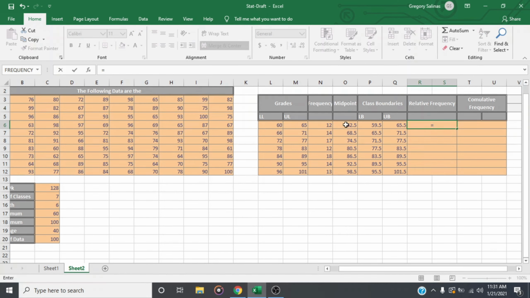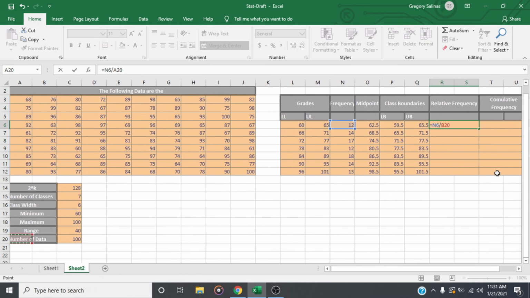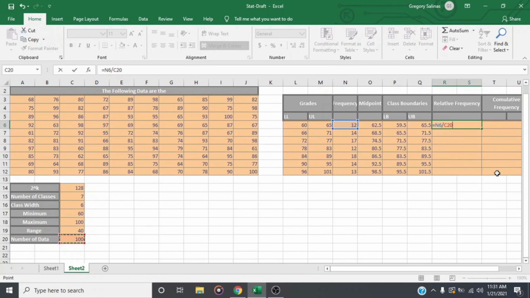To get the relative frequency, divide the frequency of a class by the total number of data. Add in a $ sign on the letter and the number of the data. Make sure it is before the letter and before the number that you add the $ sign so it never changes once you drag it down. After adding the $ signs, press enter and drag it down.